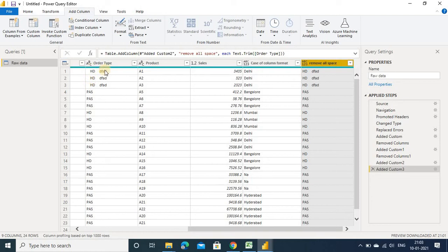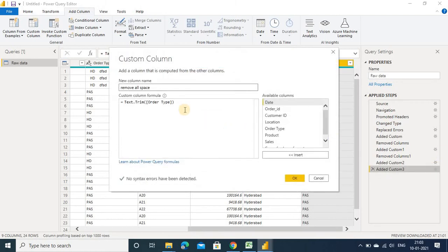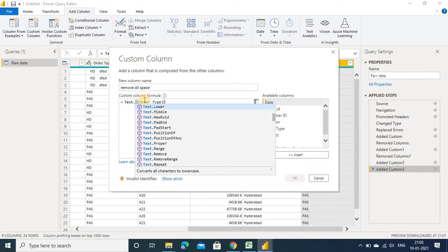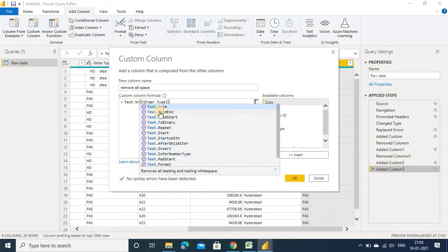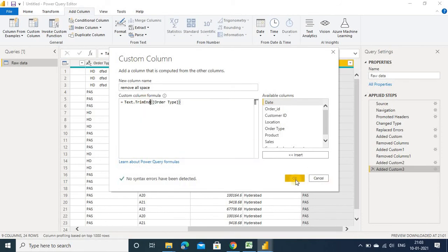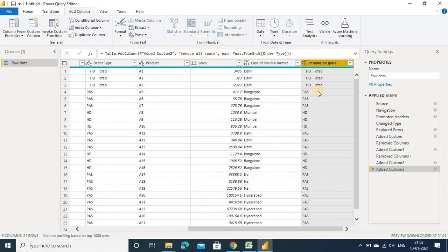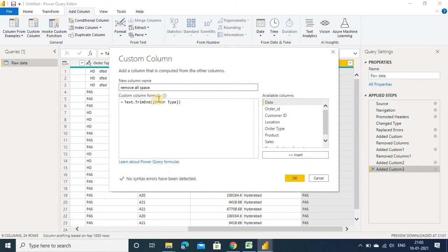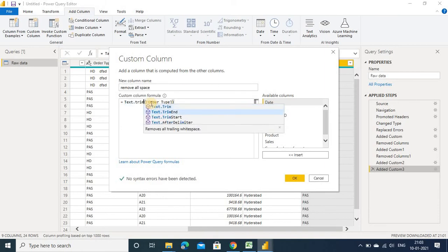Okay, you can see here now, but it is not removing the space in the middle. Okay, so how can you sort this out? There is another formula here, Trim Start or Trim End. So just follow this. It is removing the ending of the trim. Now we will use Trim Start, so it will remove the space at the start of the string.